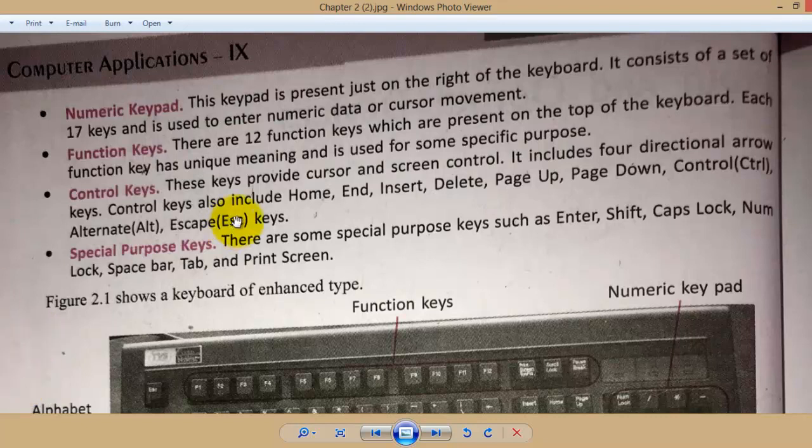Control keys. These keys provide cursor and screen control. It includes all four directional arrow keys. Control keys also include Home, Insert, Delete, Page Up, Page Down, Control, Alternate, Escape key, everything. These are all extra keys and these are called control keys.